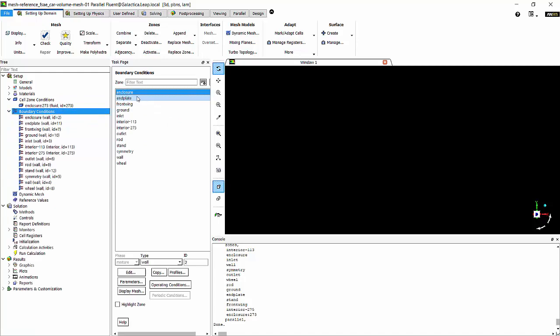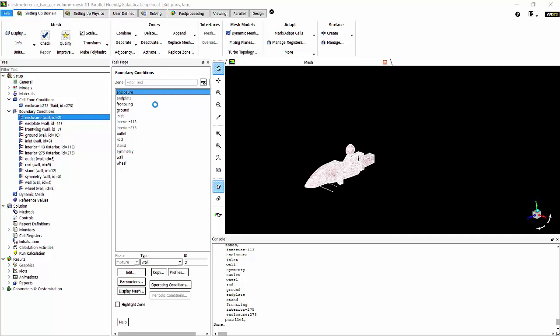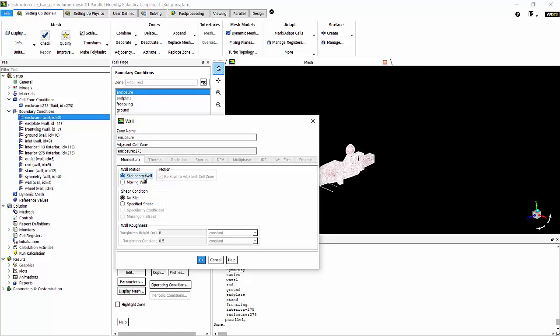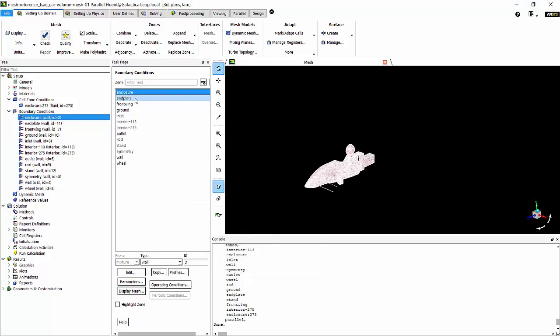Now if I select enclosure, I can right-click enclosure and display it. It's just showing the chassis. So if I double-click on that, the default goes to a stationary wall, a stationary no-slip wall, which is fine. So that's going to be the same for the end plate, the front wing, and just the front wing.